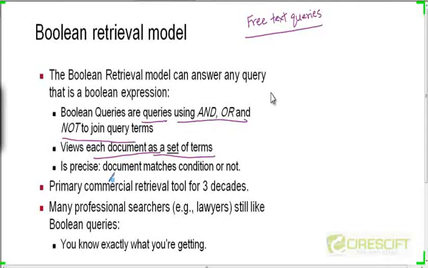And the semantics of the results is precise. You exactly know why you've got a particular document in the result. It's because the document matched or satisfied the Boolean query. If it satisfies the Boolean query, it's going to be in the result. If it doesn't satisfy the Boolean query, it's not going to be in the result. There is no gradation. You don't say that this document matches this query better than this other document. Either a document matches the query or it doesn't match the query.